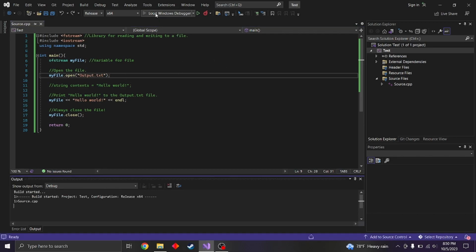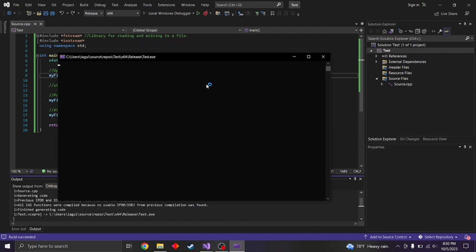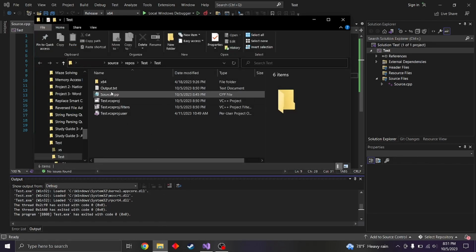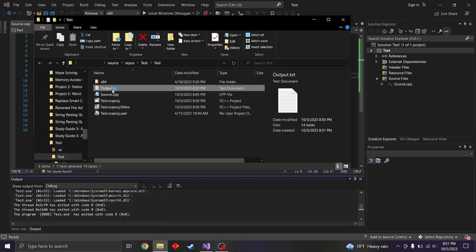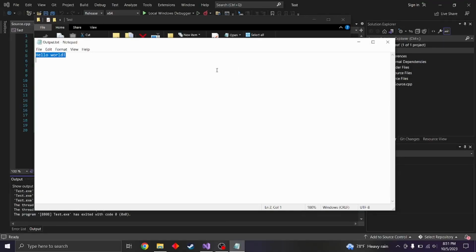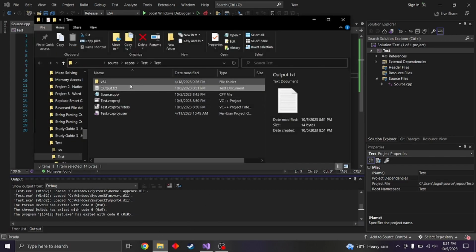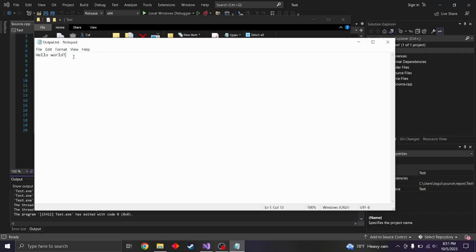So if we were to just run this code, you notice nothing got displayed on the console. But if you were to go over here, the file now appears, and it's hello world. Now let's just say we have something else written here. Close it, and you just rerun the code. It's back to hello world. It's back to the way we want it to display.